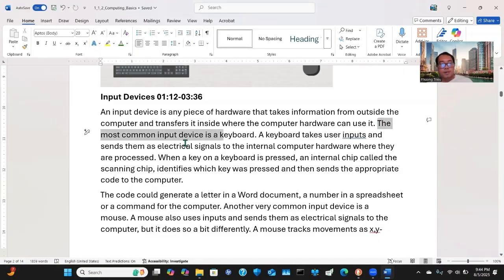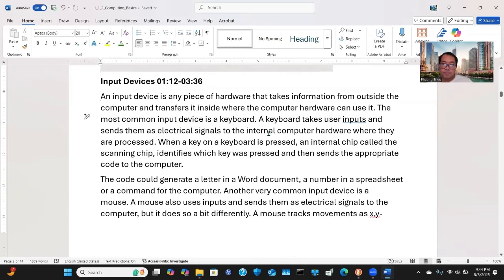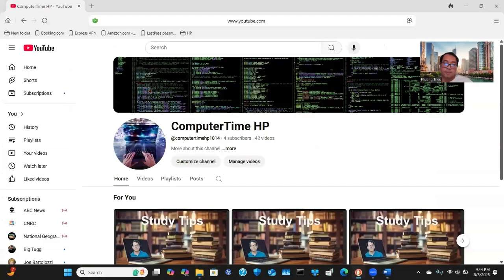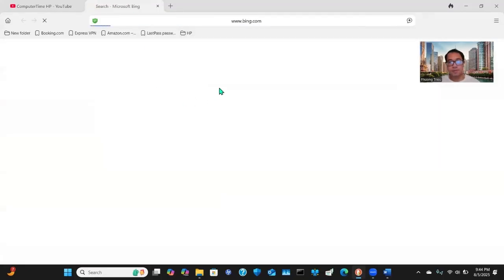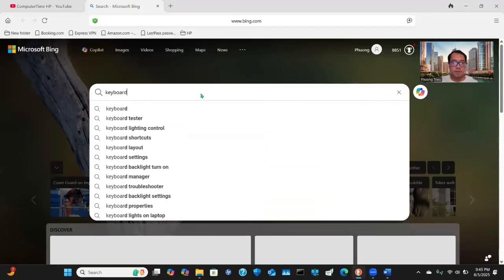Okay, next, the most common input device is a keyboard. The keyboard takes user inputs and sends them as electrical signals. For those of you who want to know the difference between the desktop computer's keyboard and the laptop computer's keyboard, I'm going to show you some different kinds of images of computer keyboards.